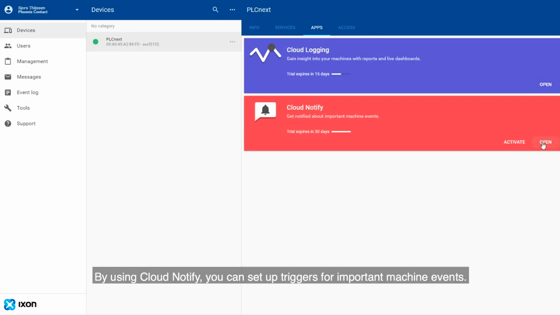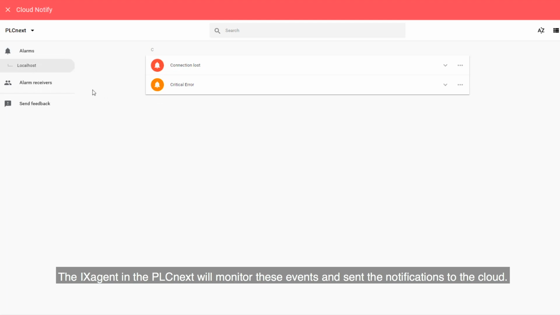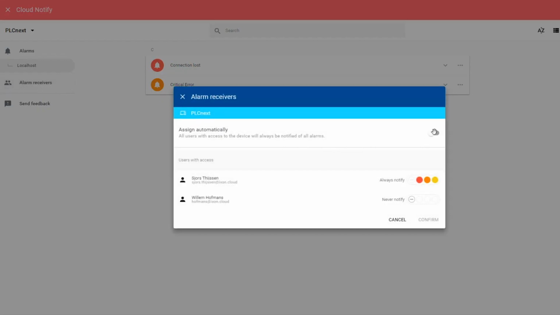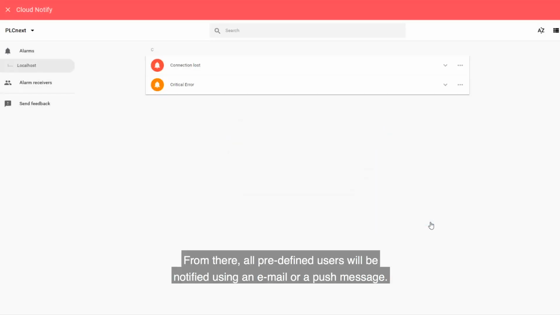By using Cloud Notify, you can set up triggers for important machine events. The IX agent in the PLCnext will monitor these events and will send the notifications to the cloud. From there, all predefined users will be notified using an email or a push message.